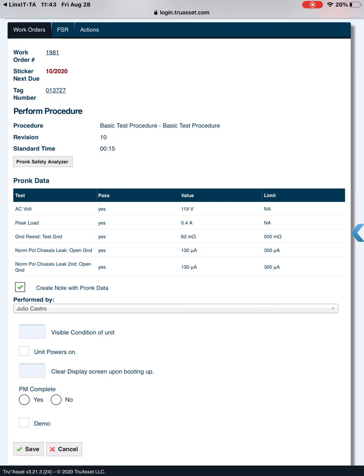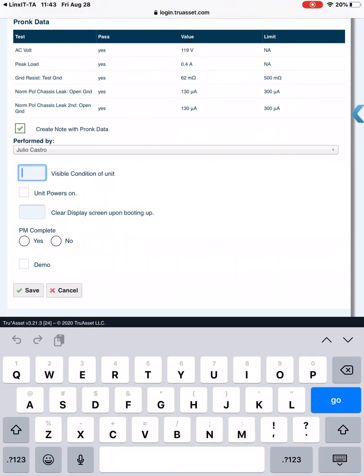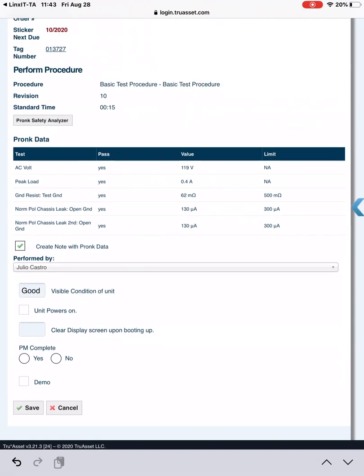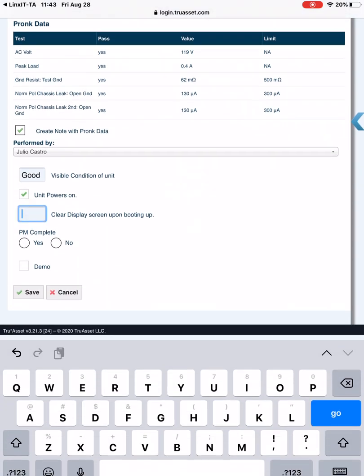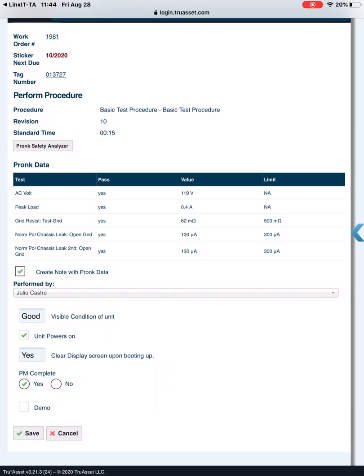Once I've captured all this data seamlessly in TruAsset, I would continue to perform the rest of the procedure here. In this case, it wants me to confirm the visible condition of the unit, and I would do that by entering in the information there. I verified the unit powered on. I also need to verify, was the display clearly visible and readable when I turned the unit on or when I booted it up. Complete the PM, hit save.